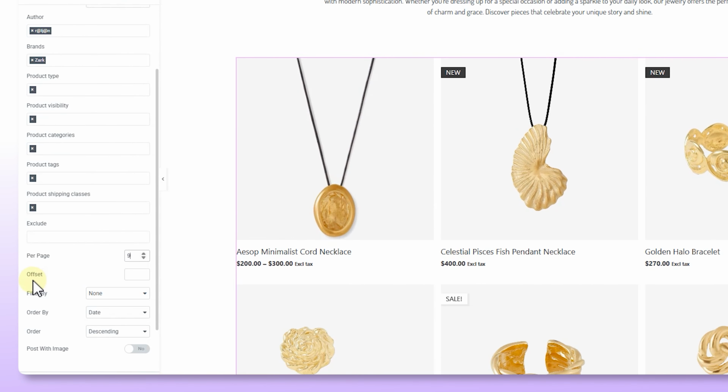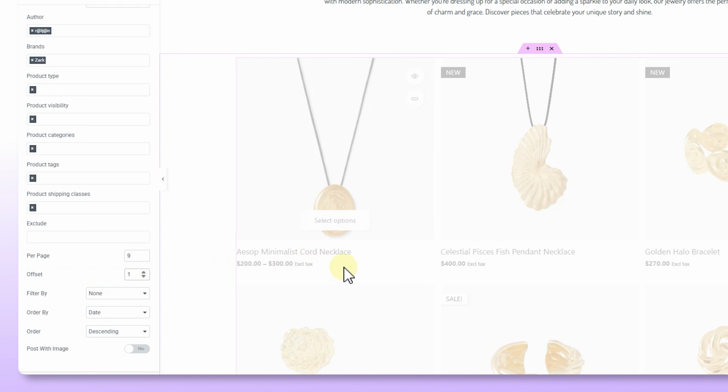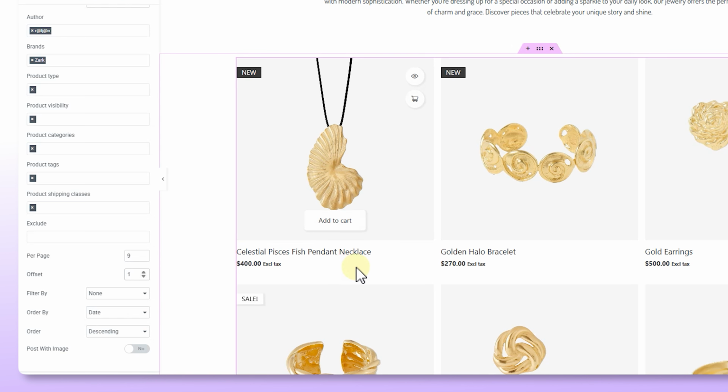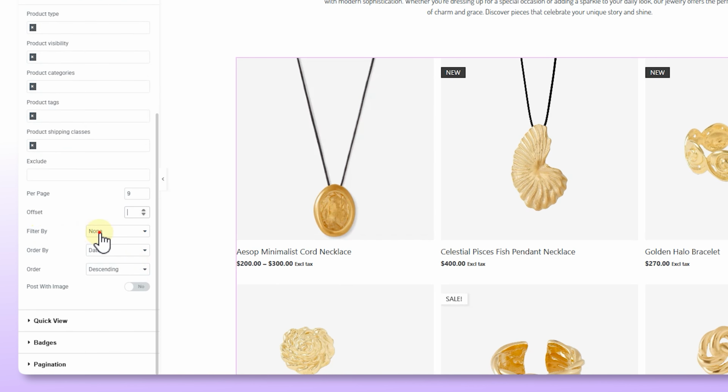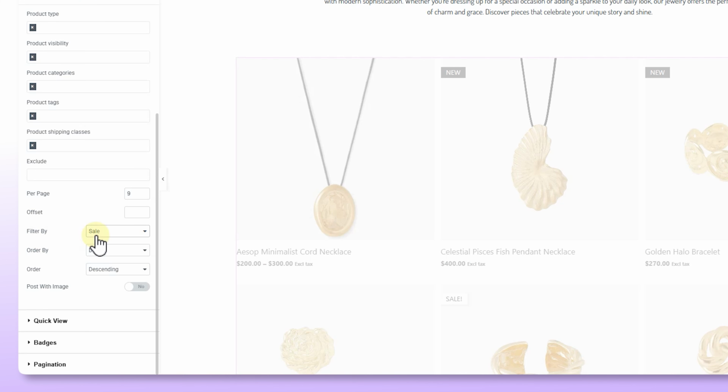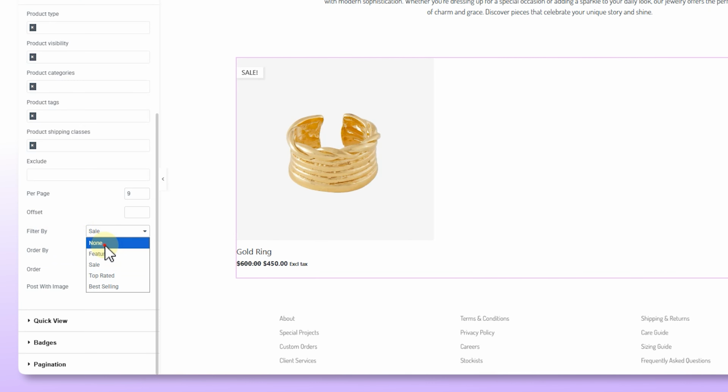Next, offset, that lets you skip a number of products from the top. For example, if you set this to 1, the first product will be skipped and it will start from the second one. From the filter by option, you can decide which products you want to show. For example, you only want to show your sales product. However, if you want to show all the products, select none.